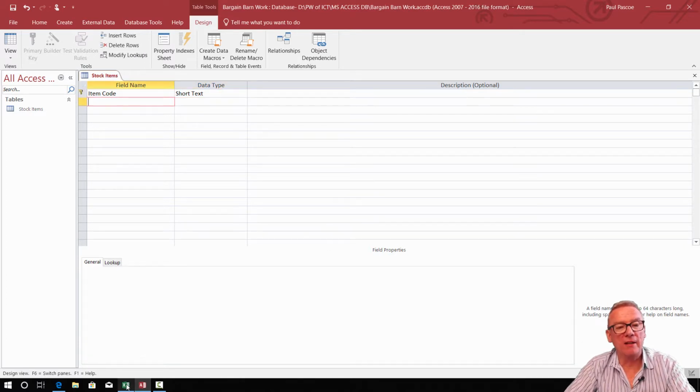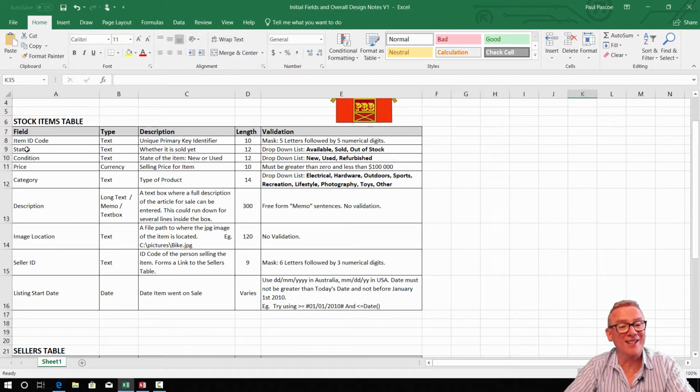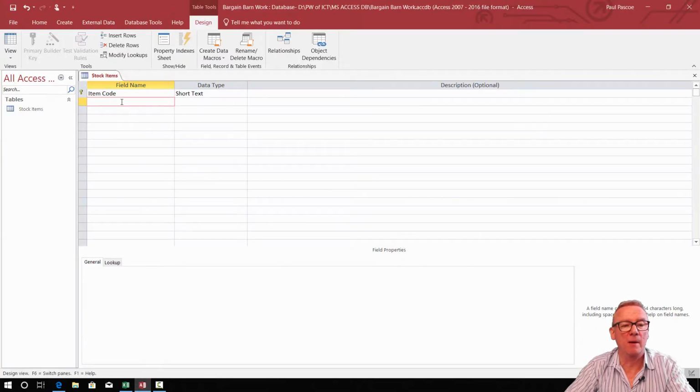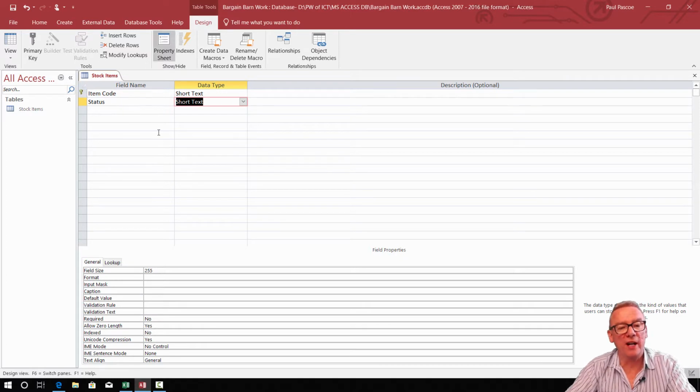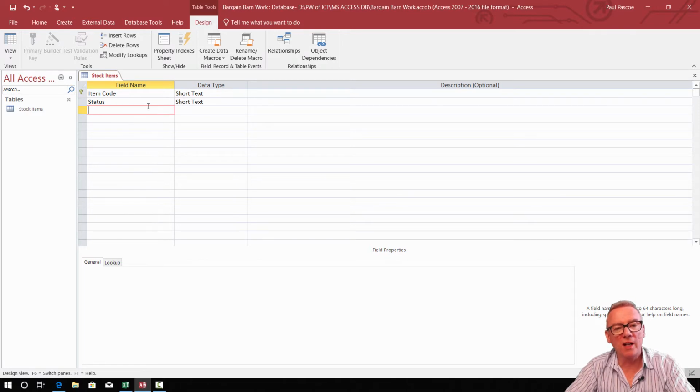Okay, next we go back to the spreadsheet and look at our next field, which is status. Now, status is a text field and it has a length of 12. So back in Access here, we're going to set up our status field. We're going to have it as short text, and down here 255 is way too much space, which will waste space in the database, so we need to bring that down to the 12 value it was supposed to be. Now we just keep going doing this, defining all of our fields.